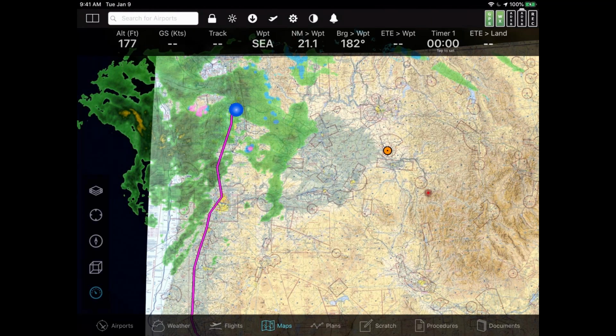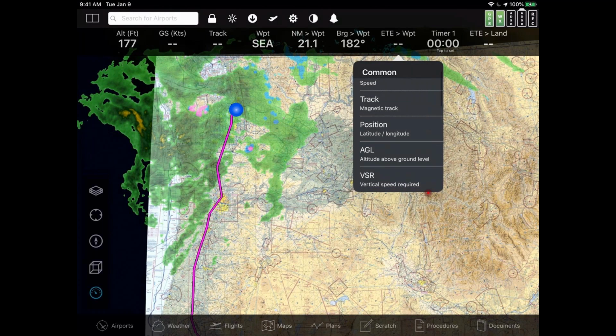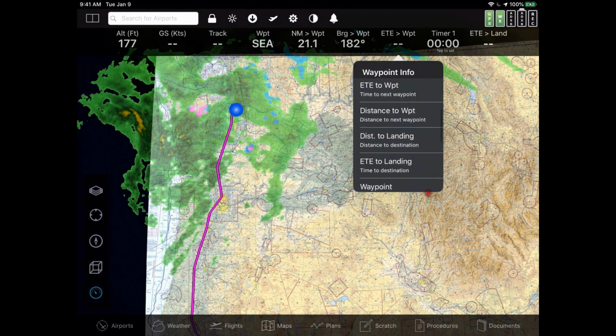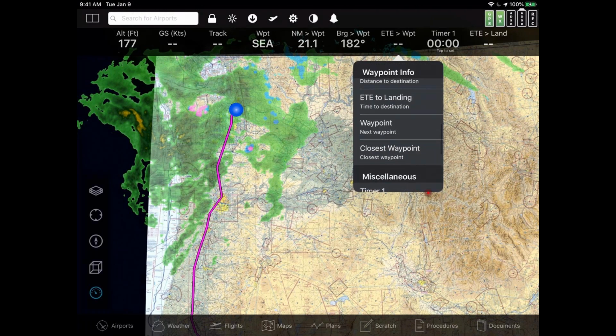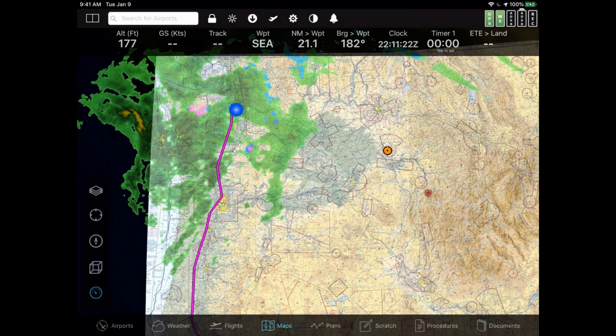For example, if I didn't need to know my ETE to waypoint, I can press and hold on that, and that pops a list. It's categorized, so I can scroll down into other flight planning sort of things, ETE to landing, distance to landing, closest waypoint, timers and clock. Like, for example, if you wanted to look at a Zulu clock, okay, that'll show you the Zulu clock or the UTC clock, depending on which flavor of nomenclature you prefer.